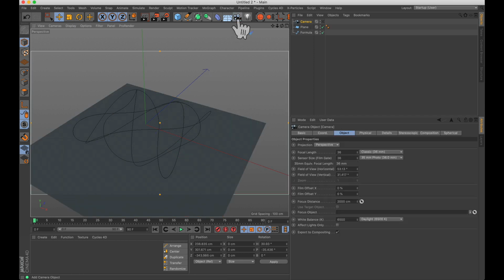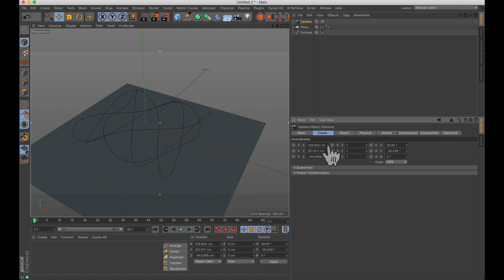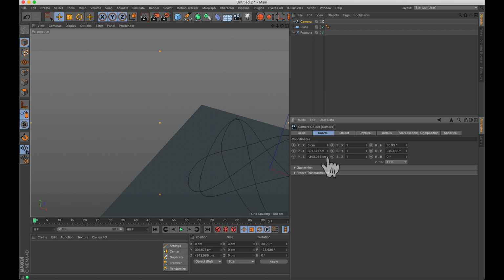Let's go ahead and add a camera. And I'm going to get inside that camera. And I want to look straight down at this curve. A quick way to do that, let's zero out the X. Let's zero out the Z. For our H rotation, we don't need any. And for our pitch rotation, let's set it to negative 90.